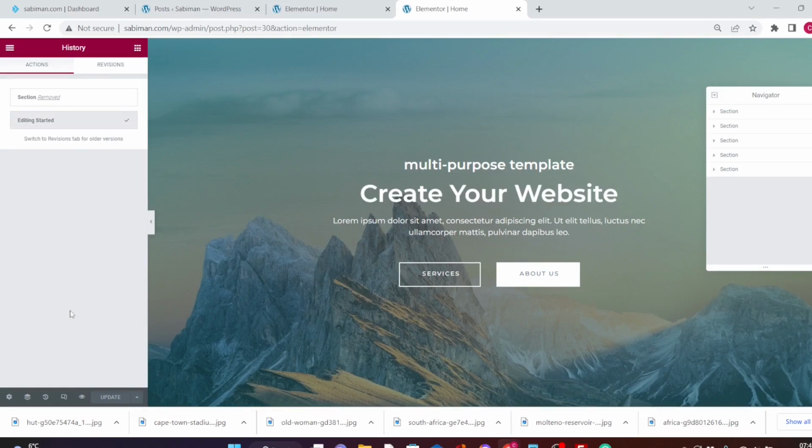So don't worry, if in the process of designing your page you mistakenly delete a section, you can always see it and bring it back by going to history, selecting it and inserting it back if Ctrl+Z is not working for you, okay? We want to be able to change this section background. We want to be able to change all this text and include our own text, okay?